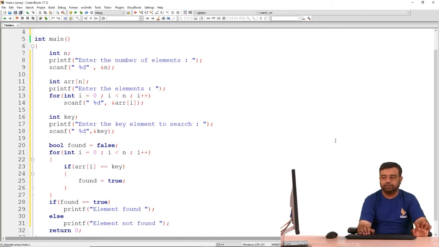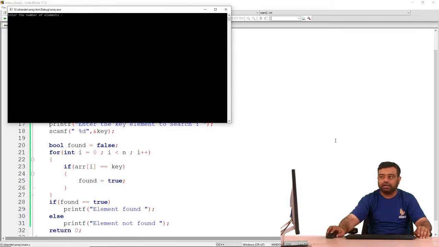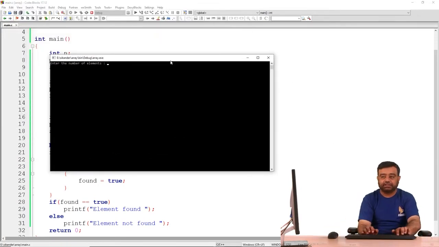Fine, simple, right. Let me quickly run this particular program and try to understand if it is working fine or not, and then we'll try to add a few more statements and modify it. So first let us say I'd like to work with 5 elements. You can enter the elements in any order. It's not necessary that they be arranged, because it's a linear search. There's no compulsion that it should be in sorted order. So you can enter any key element you want to search. Let us say I want to search for 21.